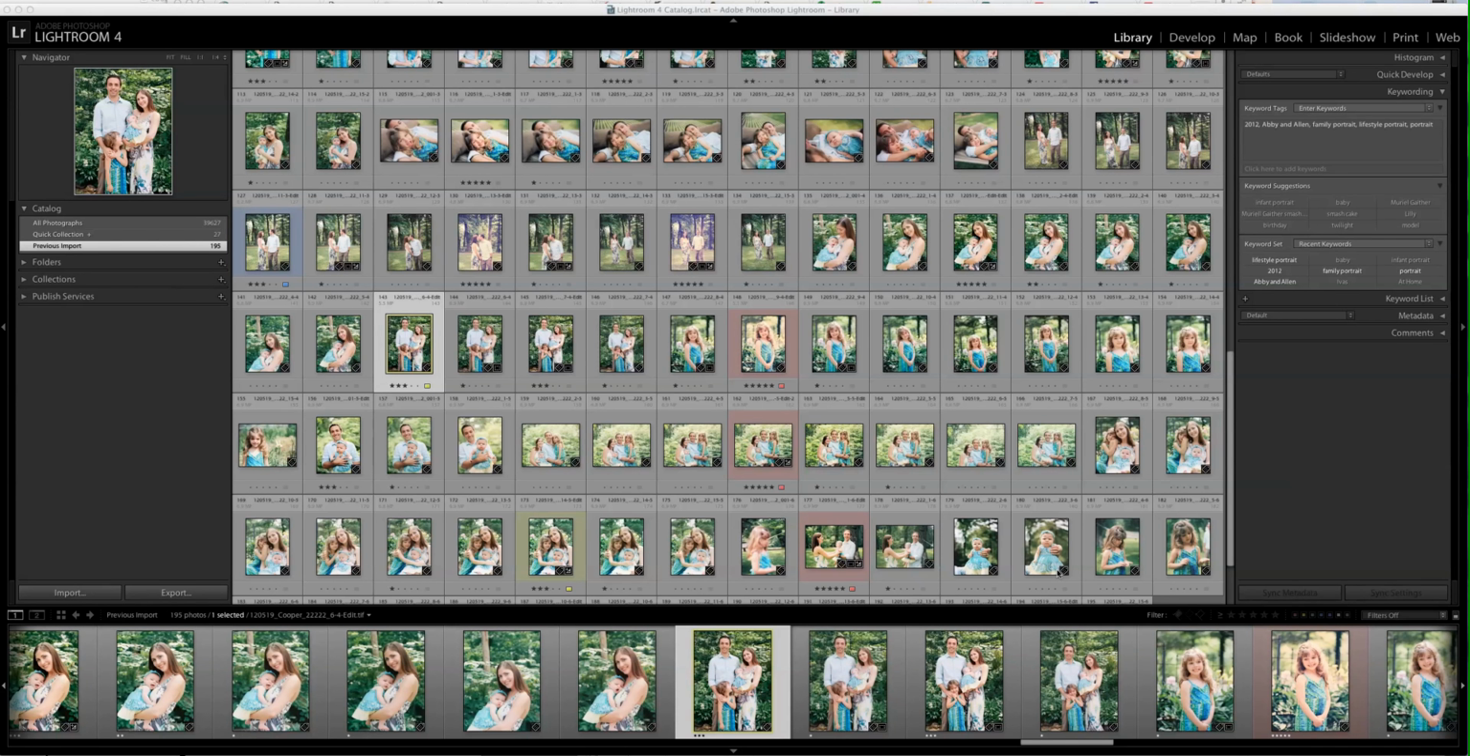Hello, so this video will focus on using the filter bar to actually find your images once again, because after you import your images, it will put them into the catalog here of all photographs. And if you're like me and you have a ton of images, you need to be able to access them easily.